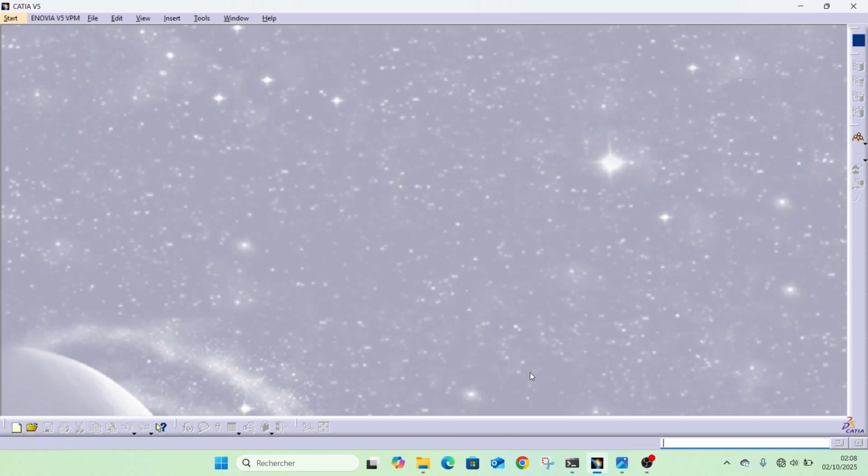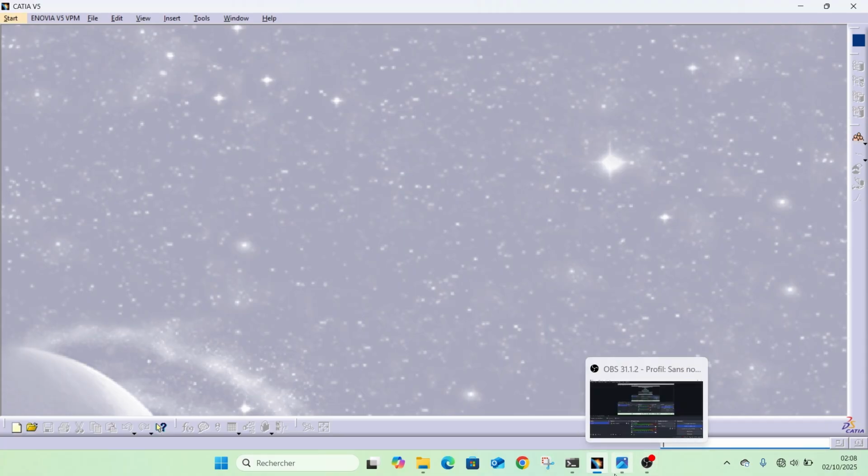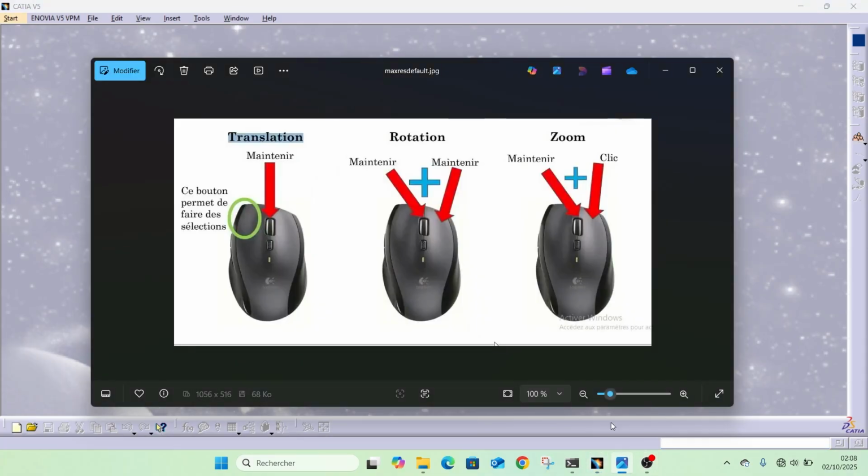So today we will see the part design module and its function. I will explain all its functions. Before we start, I want to do a quick reminder of how to use the mouse and how to click in CATIA.